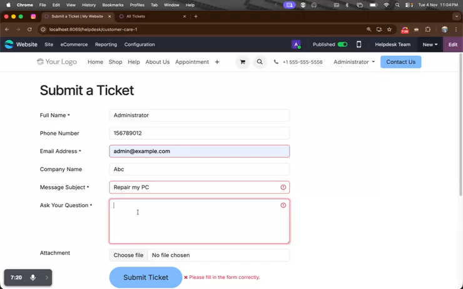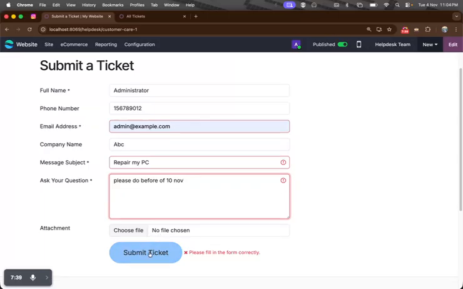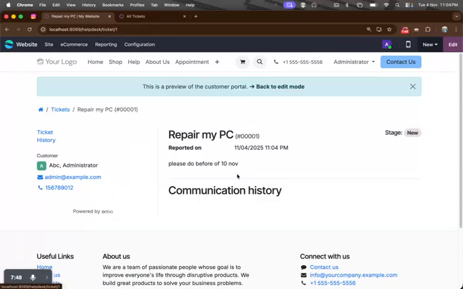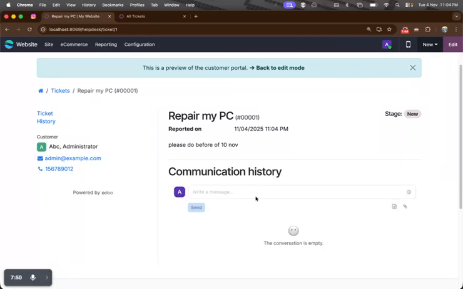After that the question: please do it soon, please do it before 10th November. Then click on submit. Once I click on submit, my ticket number is 401. So this is my ticket. Once I click on the ticket, that ticket will be opening here.